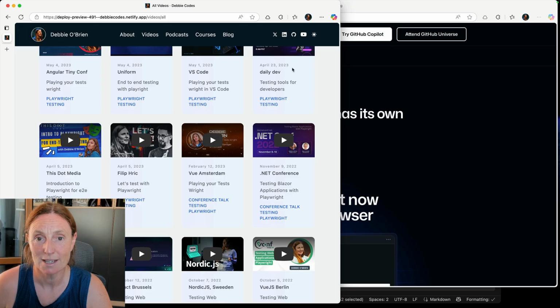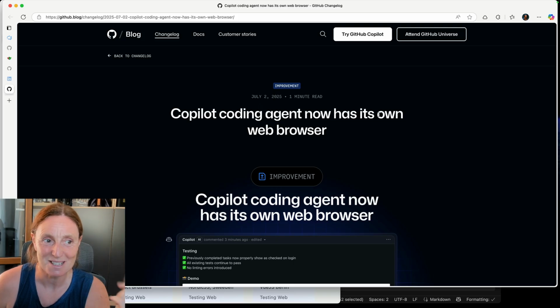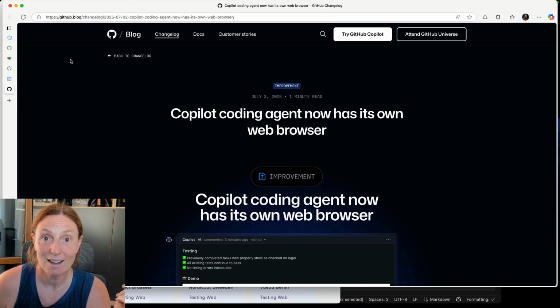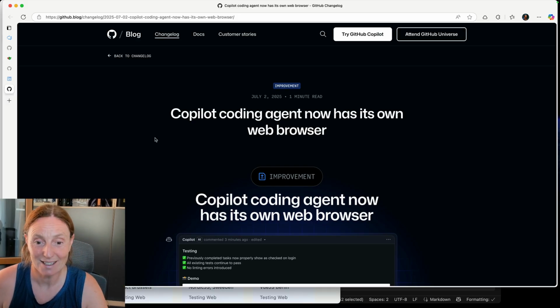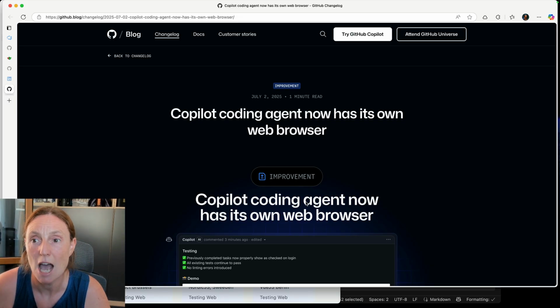So I'm pretty impressed. And that is, if you haven't read the blog post, the Copilot Coding Agent now has its own web browser, and that's using Playwright. So absolutely amazing stuff there. That's it, guys. Have fun using the GitHub Copilot Coding Agent and start assigning it issues, and it just blows your mind what it can do. Blows my mind.